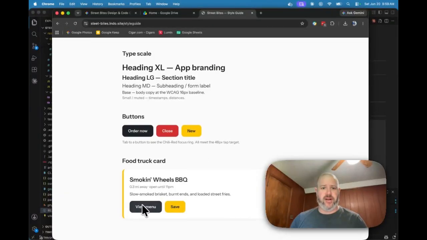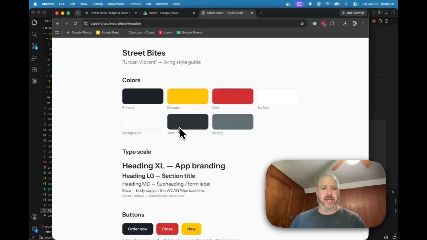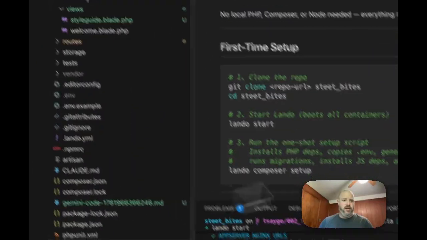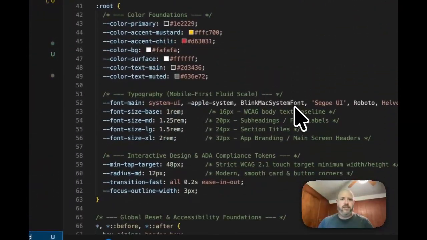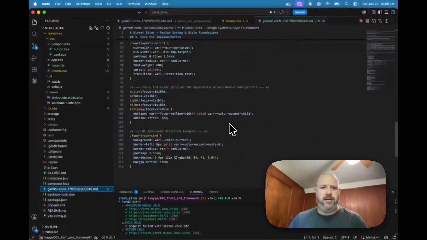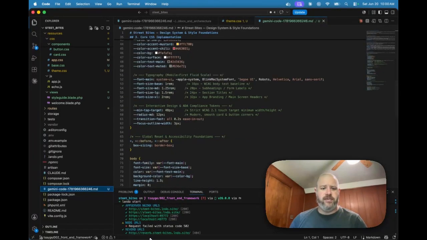I've got a truck card that comes with this because of the initial design concept. So if you want to see where that came from, it's inside of this Gemini code. Built out some of that for us. So there's a food truck card, and here's the colors and how that's built. But it's all very ADA compliant.